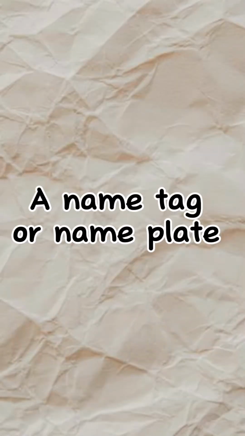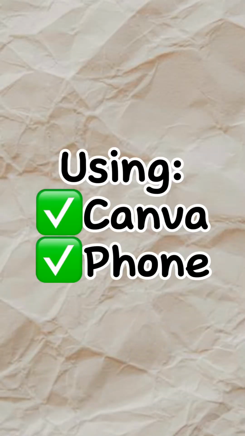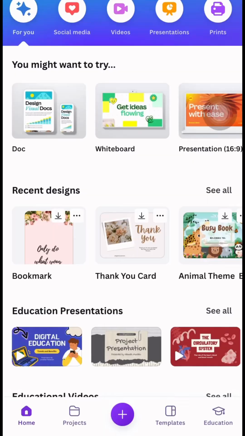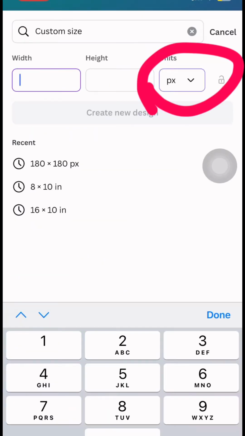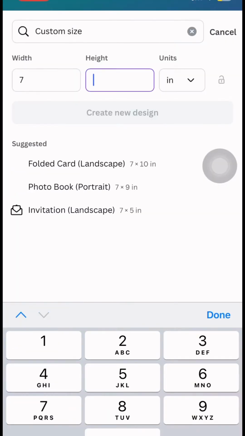How to create a name tag or nameplate for kids, using Canva and my phone. First, let's customize the size of our canvas into 7 by 2.5 inch.